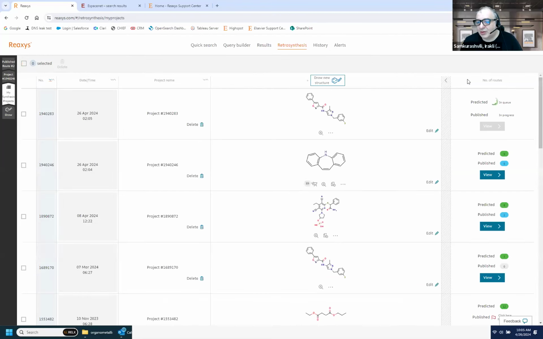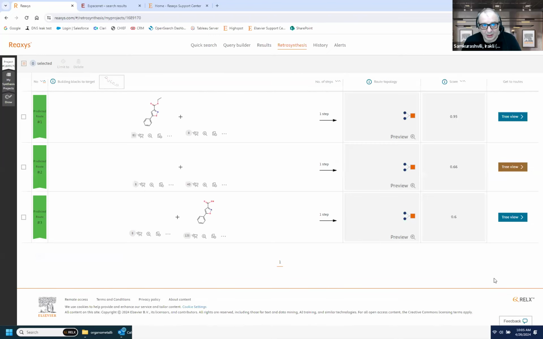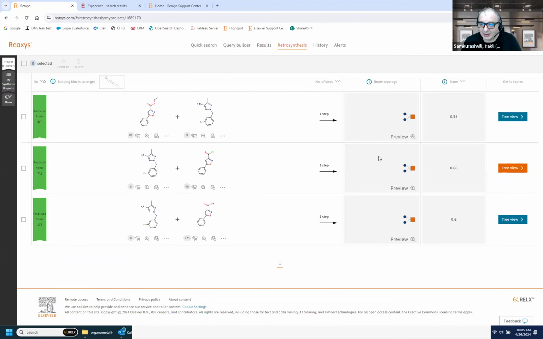And it starts doing its work. It will do it for half an hour or something like that. But I already have this molecule here, and let me show the result. See, there are 0 published and 3 predicted. If I press view, what you see here is 3 routes: Reaxys predicted, not found, predicted. And there is a score. Again, not going into details. Higher score means better feasibility, but that doesn't mean that if the score is lower, you can discard it.